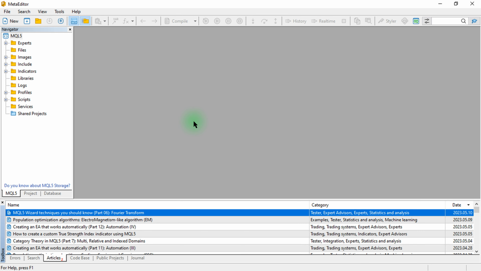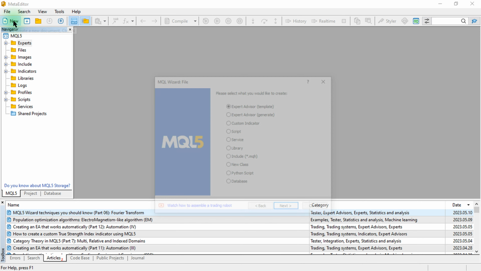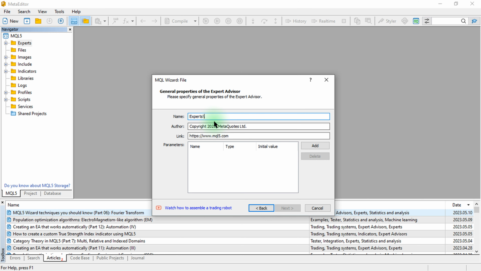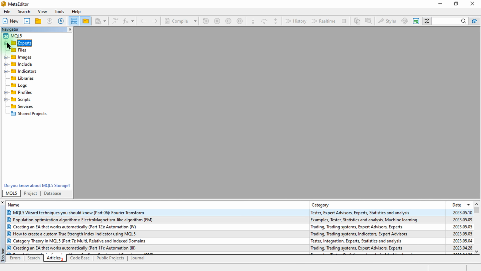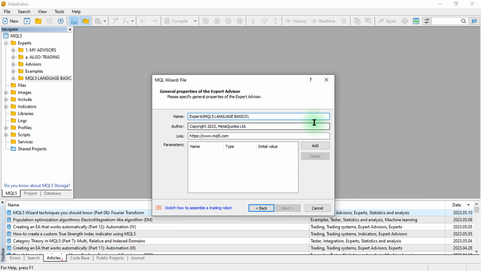So just like that, MetaEditor is opened, and then we just want to create an expert for illustration purposes. Click on New, Expert Advisor from Template, then click on Next. Then we just need to provide the folder, but in this case we already have a folder, so we just cancel, expand this Experts folder, go to the folder we want our code to be based on, which we had already created in my previous video. Click on that folder, then click on New, Expert Advisor from Template, click on Next. Now you can see the folder is available for us.